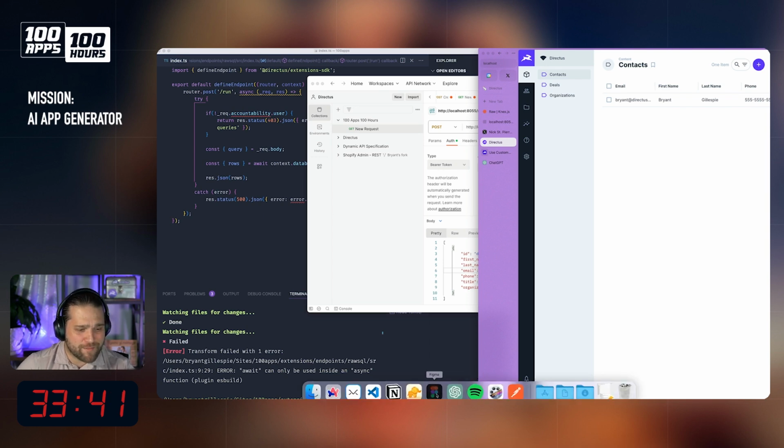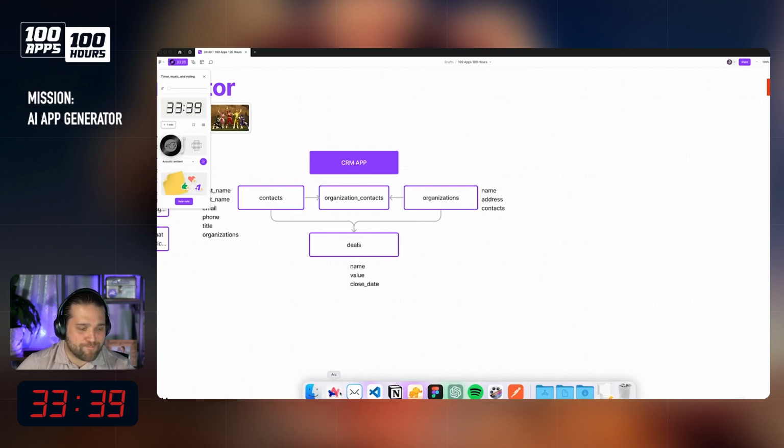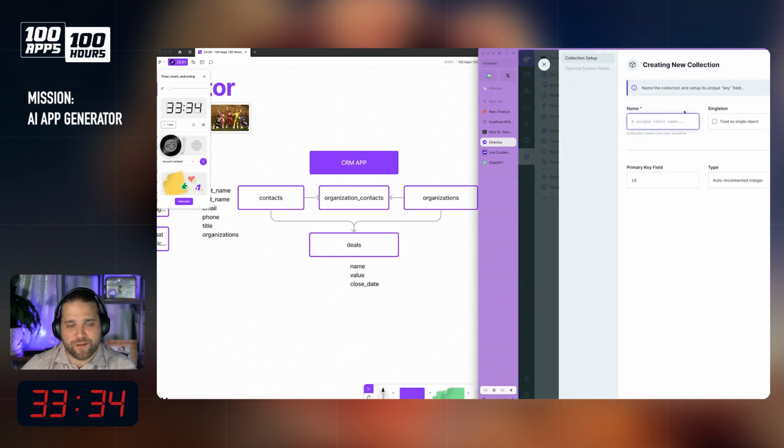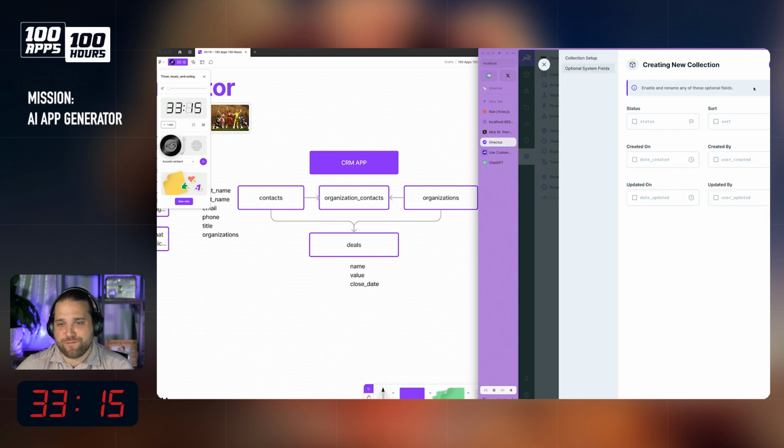How we doing on time? Let's go in and let's add a new collection. We're just going to call it app transformations, Mighty Morphin Power Rangers. We could probably even call it something like AI migrations, right? We'll generate a type for it. Do we really need these extra fields? Maybe we can do that.